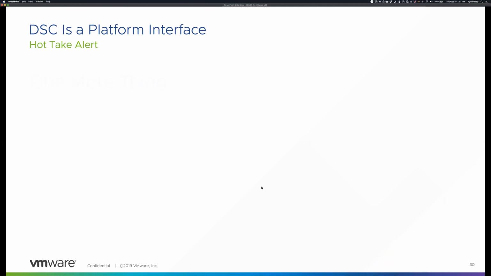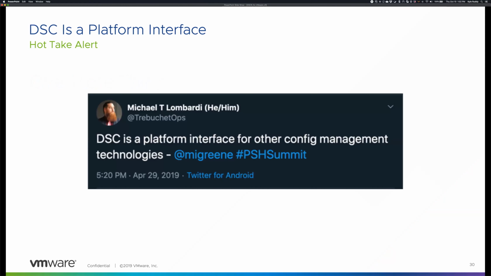And in fact, this year, here's a little bit of a hot take alert. DSC is a platform interface. This came directly from Michael Green, who's the product manager, the owner of DSC itself. This happened at PowerShell Summit earlier this year, on April 29th, with Michael Green up on stage in front of everybody at the PowerShell and DevOps Summit. He said DSC is a platform interface for other configuration management technologies.